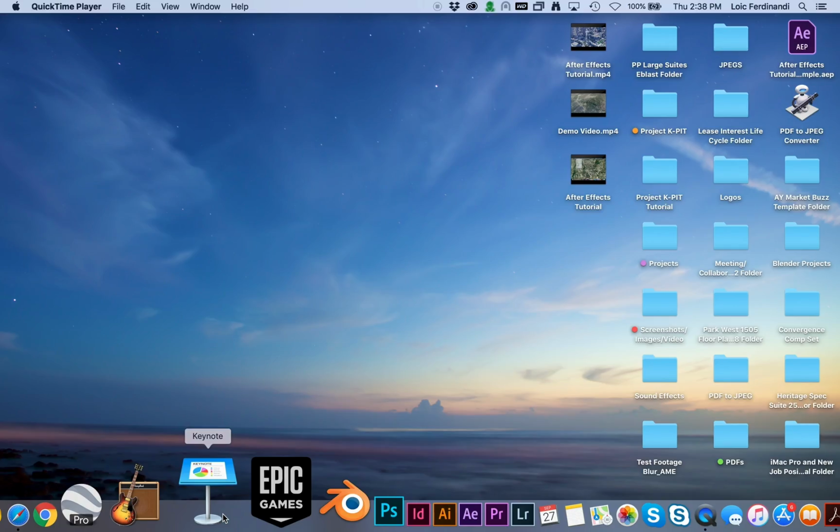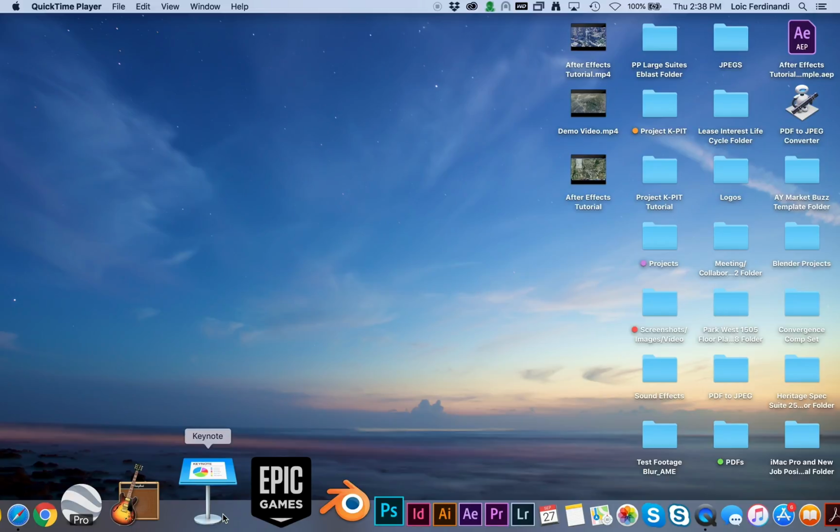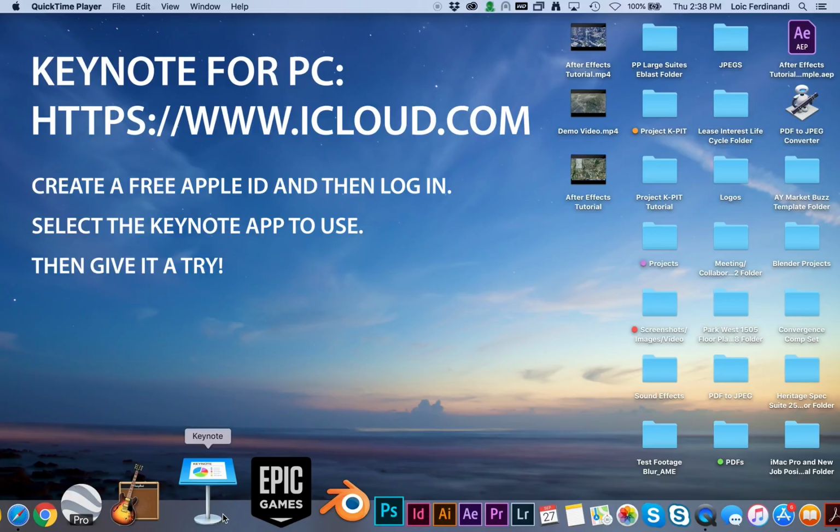So now we're going to go to the final part, which is Keynote. For PC users, this isn't going to be too useful to you, mainly because Keynote, again, is more Mac oriented. Though there is a free version that you can use. It's an iCloud-based service, which is free, and it'll basically stream the program to your PC. Though you will need relatively fast internet or Wi-Fi to use it in an effective manner. So, but feel free to watch.